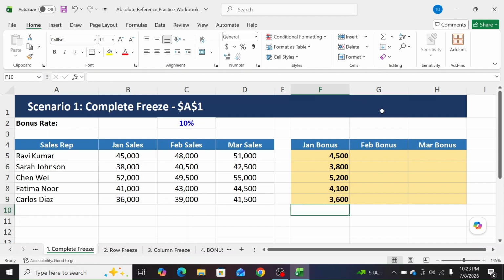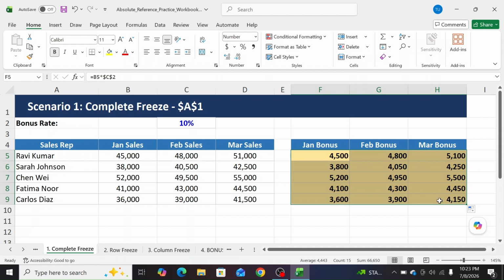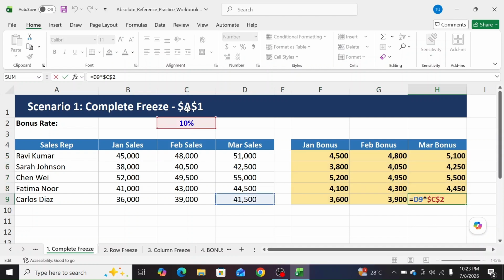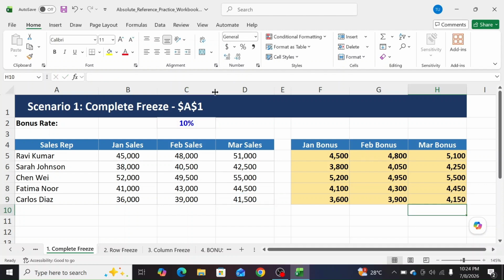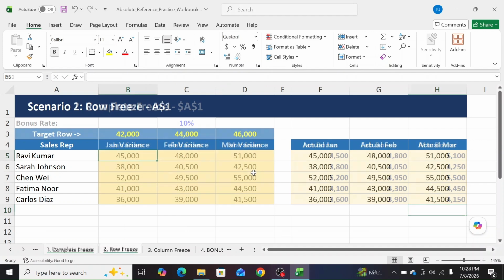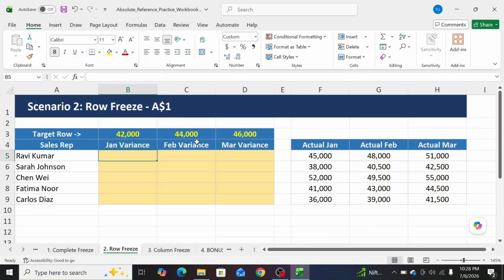Now, no matter where I pull this particular formula, that C2 will remain C2 itself. Even here, it is calculating 10% on this D9 into C2. That is a complete freeze. Alright, next one, row freeze. What is row freeze? The name says it is freezing a row, not the entire cell.